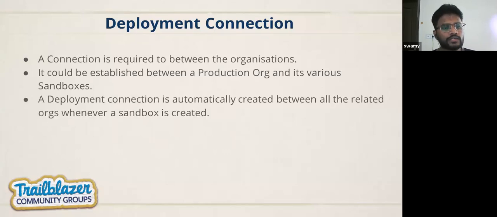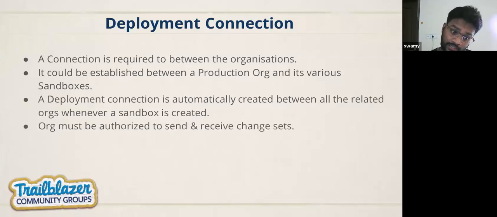Then comes deployment. And this is the important point I forgot here. An org must be authorized to send and receive the change sets. When an administrator creates a sandbox, he has the authority to close that connection so that nobody can send any customization through change sets. So this is mainly important for change sets only. Otherwise, if we go for any other type of deployment, we can go with it.